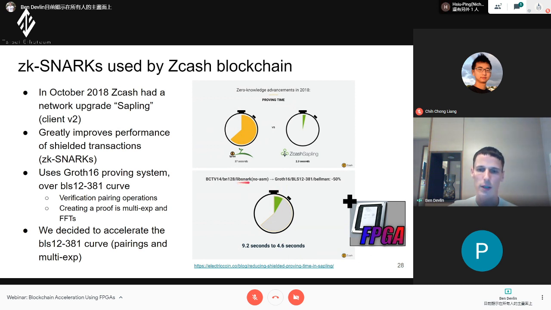There's a bunch of different improvements that the engineers came up with. One of them was changing the proving system and also the curve. So you'll see now we're operating on this BLS12-381 curve. The operations on this are the verification, the pairings, which I'll talk about, and also the multi-exponentiations, also for creating a proof. What we talked about with the engineers, and what we decided, is we wanted to add some FPGA acceleration to this curve, the BLS12 curve, because a lot of the arithmetic, a lot of the runtime is based on this guy.